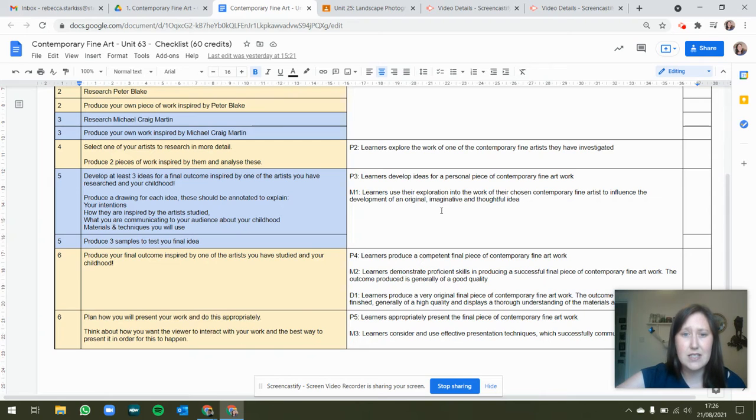Now, this is the first time we've seen merit criteria cropping up. So you can see here, to pass, you have to develop ideas for your personal piece of contemporary fine artwork. The personal bit is important here. That's why I'm asking you to base it on your childhood, so it's personal to you. The merit is asking you to use your exploration into the work of your chosen contemporary fine artist to influence the development of an original, imaginative, and thoughtful idea.